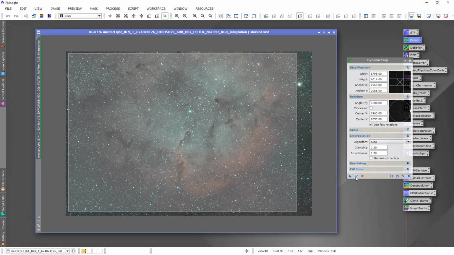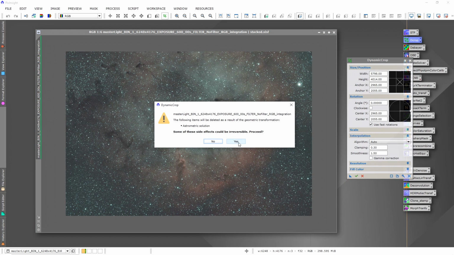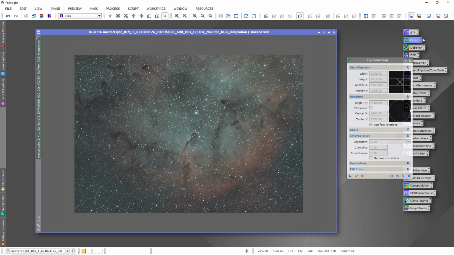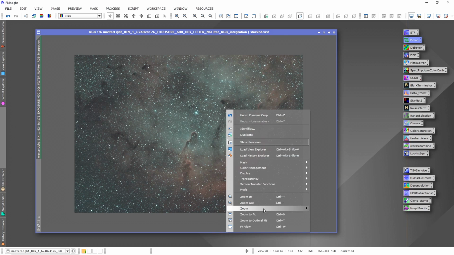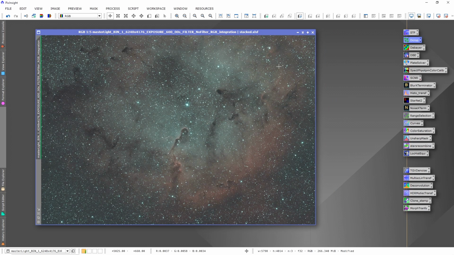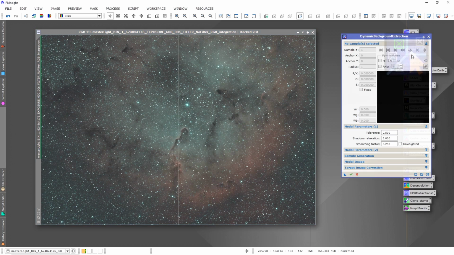Let's do like this and press the execute button here. Yes. Close and zoom to fit. And that's it. Now we will do something which is called dynamic background extraction, or DBE.